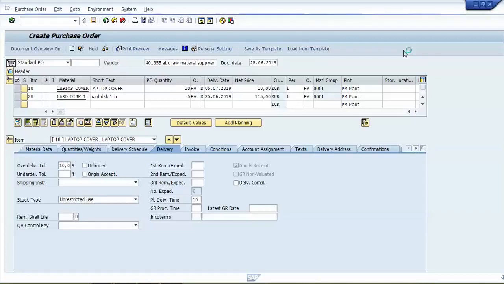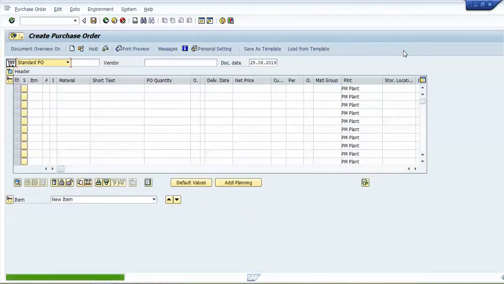Then the system will give us the purchase order number. So standard purchase order created under number 450018204. So 450018204 is our purchase order number. So we have created our purchase order.